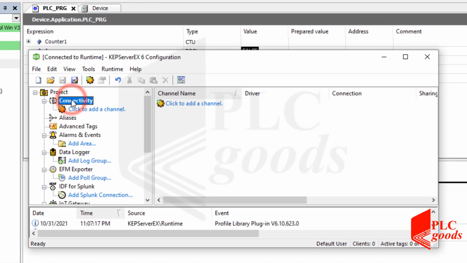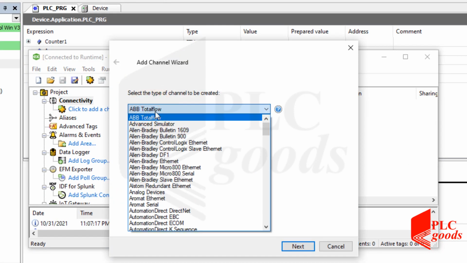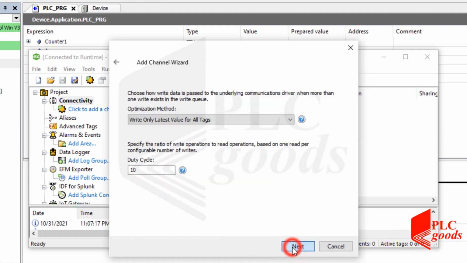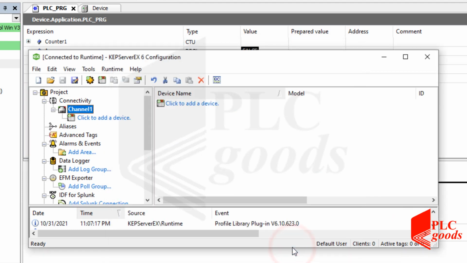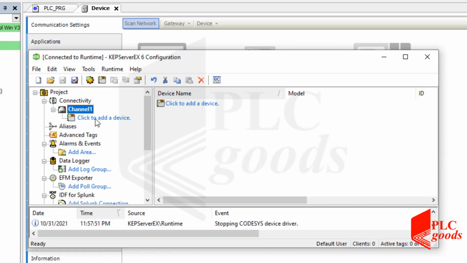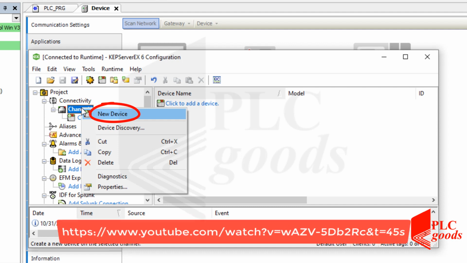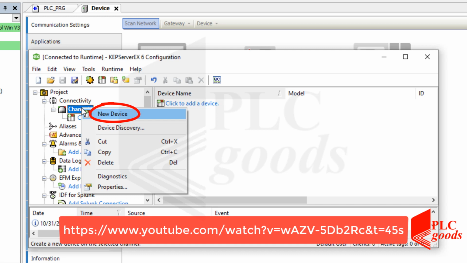Now, let's create a channel and select the Codesys item for that. After that, let's use default settings. The next step is connecting my device, Codesys Control Win v3, to the OPC server through the created channel. Note that its necessary settings were explained during the video with this link.